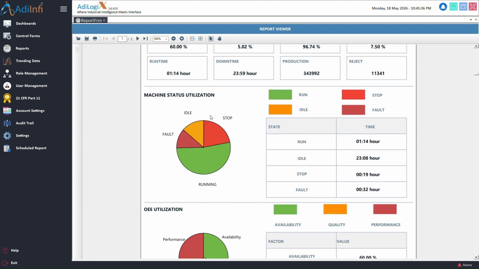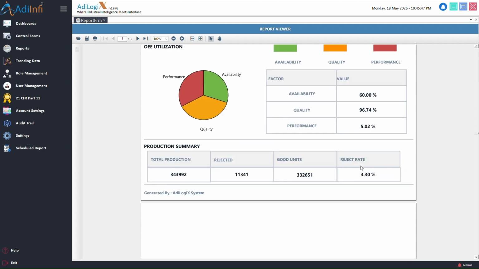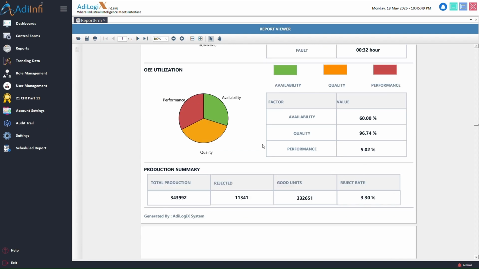The report also provides machine status utilization details showing the total running, idle, stop, and fault durations to help understand overall machine utilization during the selected period. The OEE utilization section gives a clear breakdown of availability, quality, and performance values for quick production analysis and reporting.